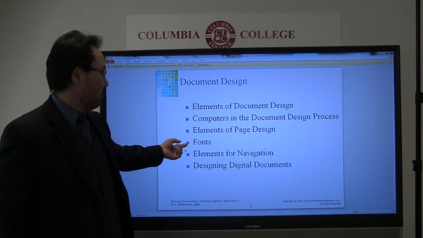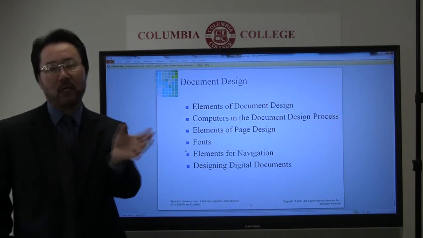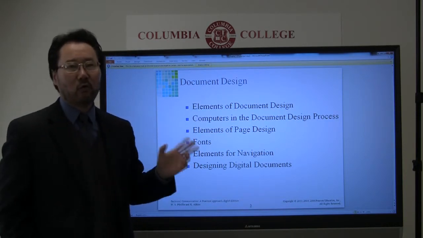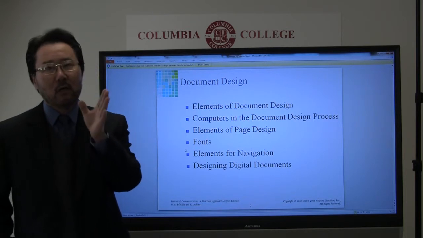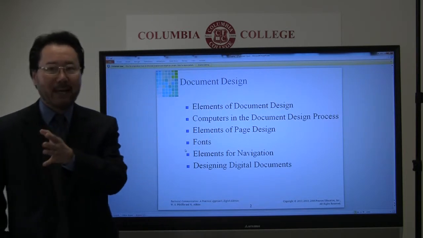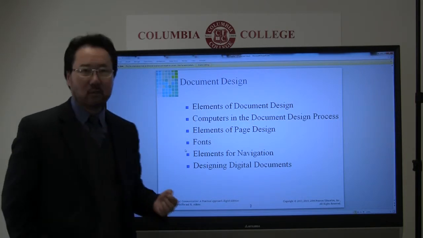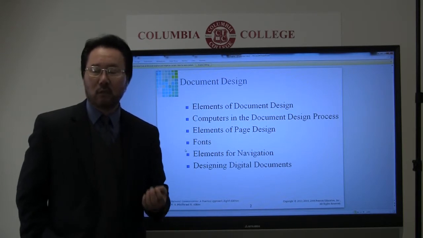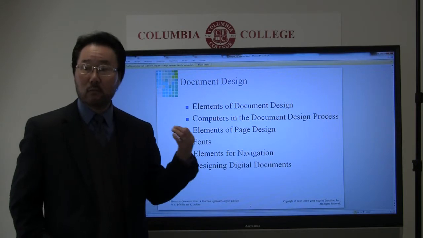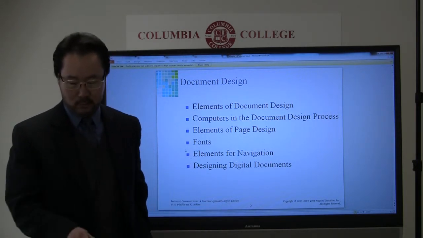Then you talk about font that we just talked about. Navigation means how to go from page 1 to maybe page 5, 6, where you want the reader to read, going from the beginning to back, back and forth. And designing digital documents simply means using Microsoft Word or even some special software to design the documents.